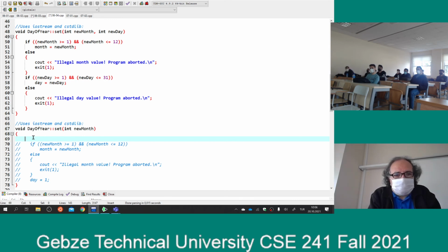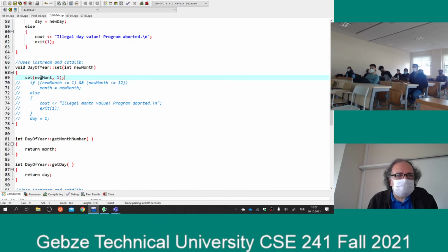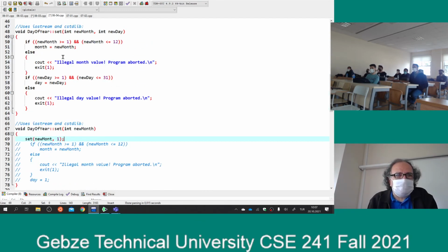So what should I do now? With just a single line of code, I will handle everything using the set function. Tell me what I should type. Set, then what? New month, comma 1, exactly. That's it. So I'm using my other set overload. You see this function set is overloaded. One takes two parameters, the other takes just a single parameter. The number of parameters is different. So I am calling the other set. The other set is nice. It checks the validity for both the month and the day. And that's good.